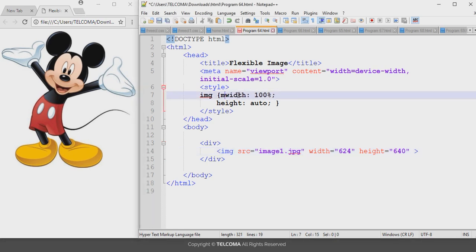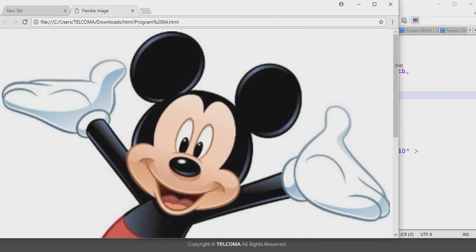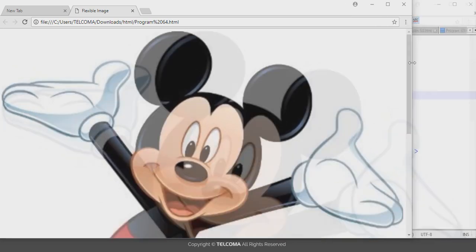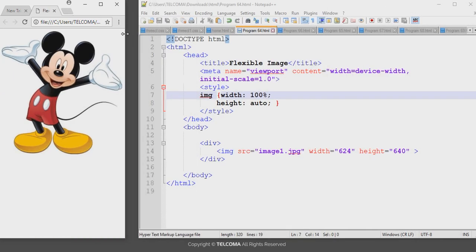So again you can see this with the width property. Save this and again refresh the browser. Now again resize it, and you can see that the image is increasing as we are increasing the browser viewport.